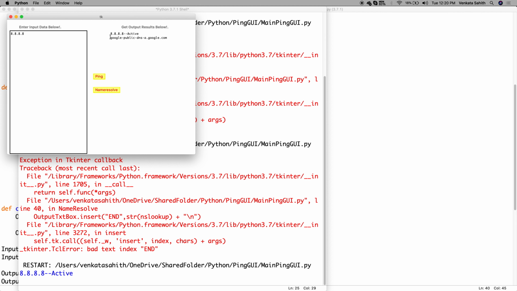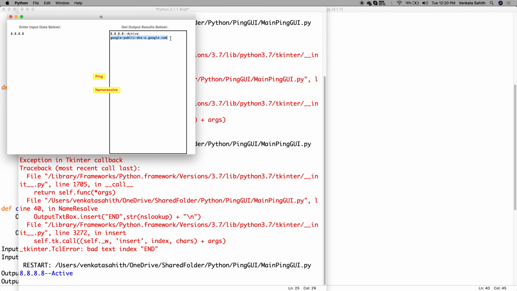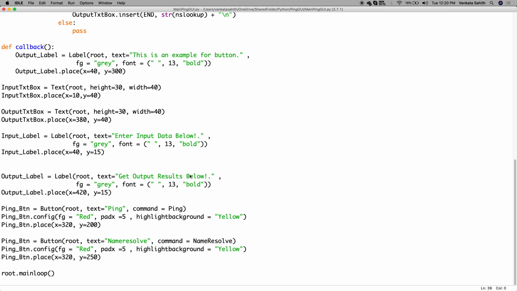So if you see, you only get the FQDN, the fully qualified domain name, on the output box. This is exactly what we need. But to make it look very clean, and if you want to copy the output result into a spreadsheet and split the columns, I will just make it very simple.